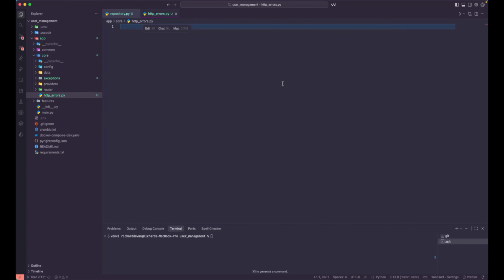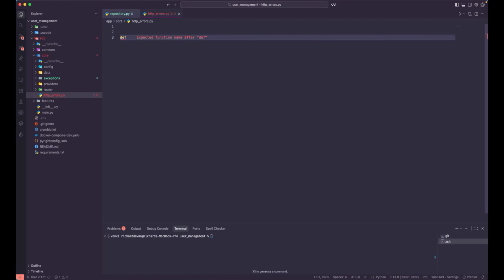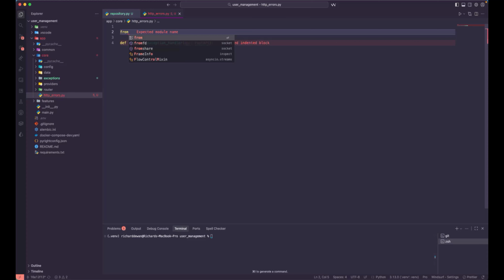Let's create one function to register our exception handler, and we are going to grab the FastAPI app. Let's import that from fastapi, import FastAPI, and that should be good.